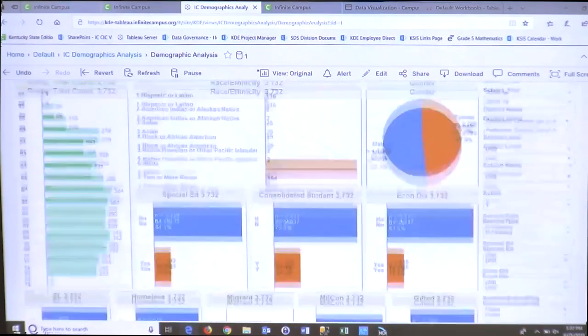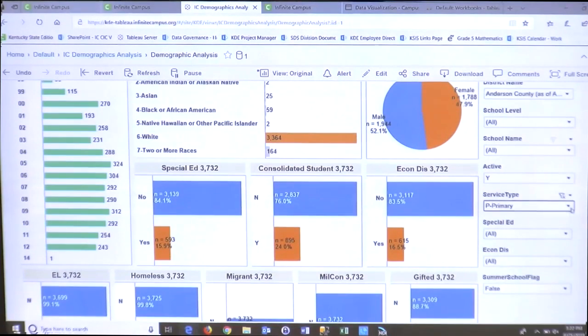We have some additional filtering by service type, which means that we can look at primary, secondary, or the special ed only service types. We have the ability to filter by special ed status, so yes, no, or all students. And then we also have economically disadvantaged, and then summer school. So it's starting off as summer school flag is false, or during the school year. It may be the case come summertime that you want to flip on and turn that summer school flag on and start filtering and sorting for your schools that are in summer school.